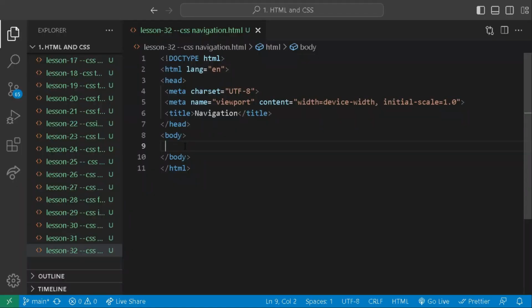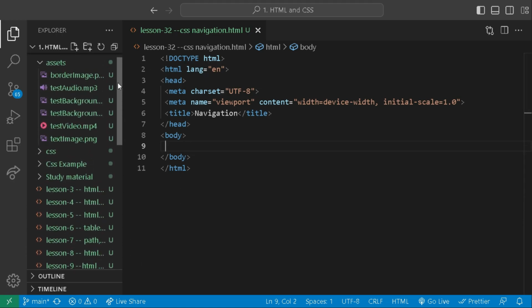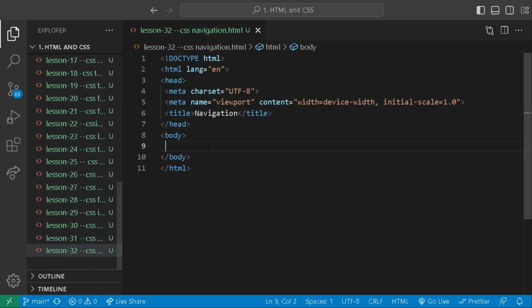So here we are inside our editor, and this is the file in which we are going to work today for lesson number 32, and these are all files that we used in our previous lessons. So you would be able to get this file inside the description. The link would be there, and all the other study material that you can use for better understanding of this topic would also be present in the description. So let us start creating our navigation bar.